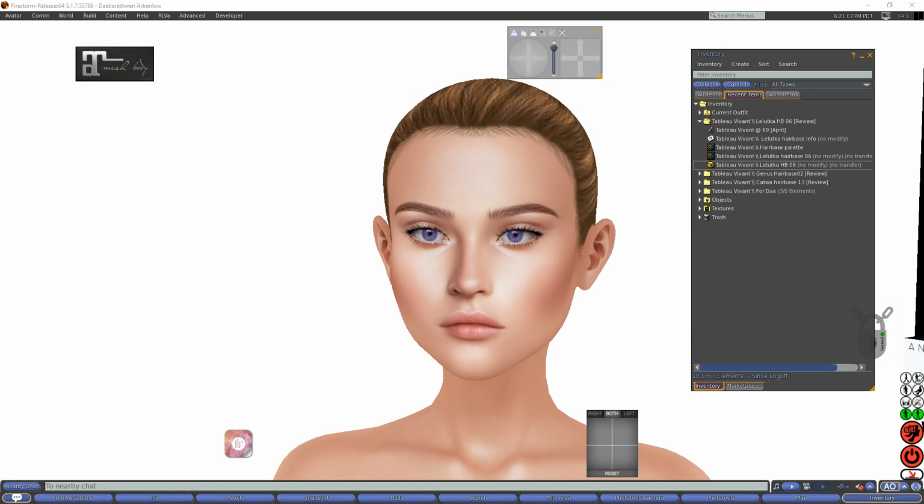Hello and welcome to part 3 of the hair base tutorials. This is going to be the Lelutka hair base tutorial for applying hair bases to your Lelutka mesh head.